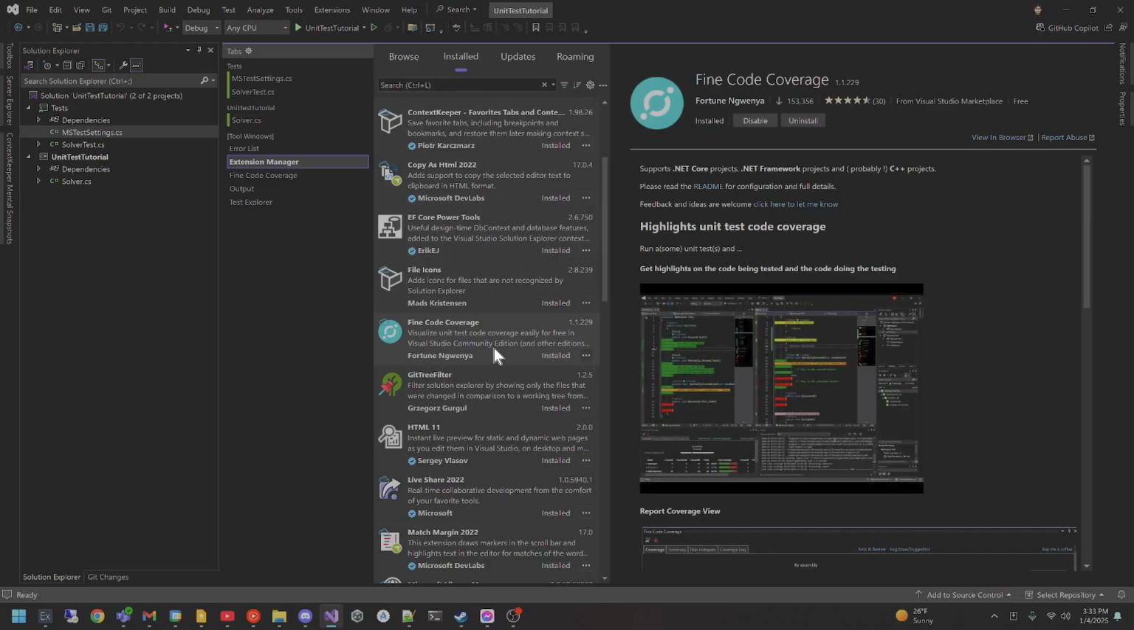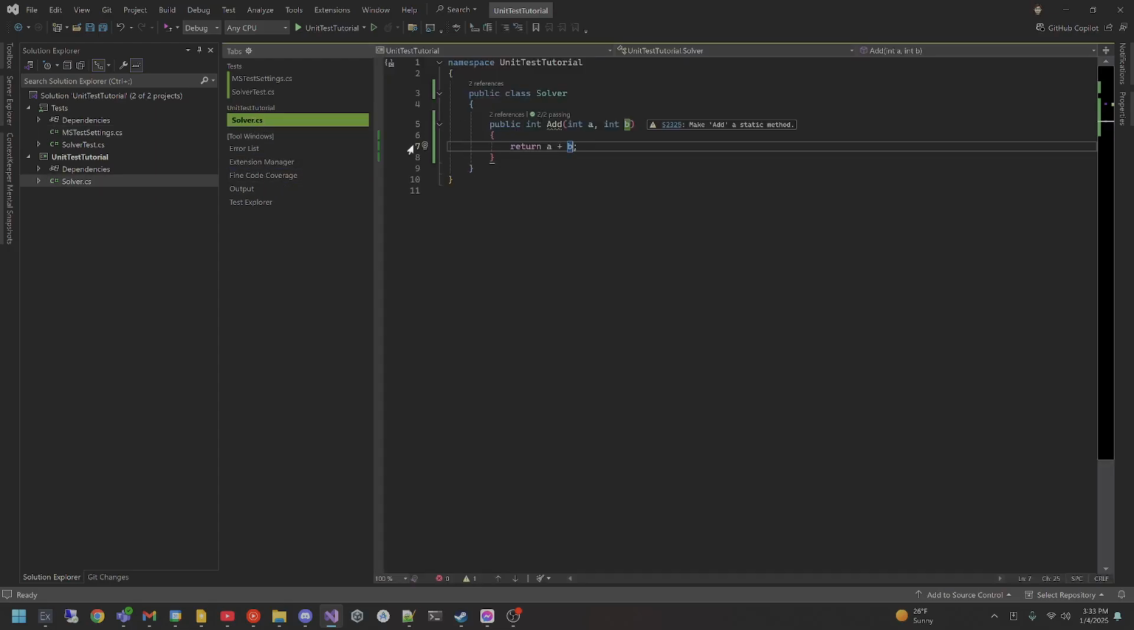And what it does is it highlights where your code is covering your tests, or your tests are covering your code. So for instance, let's go back to our solver. See how this has little green lines? That's because I ran the test, and it actually ran these lines of code here. So you can see that, hey, your test is actually covering all scenarios.